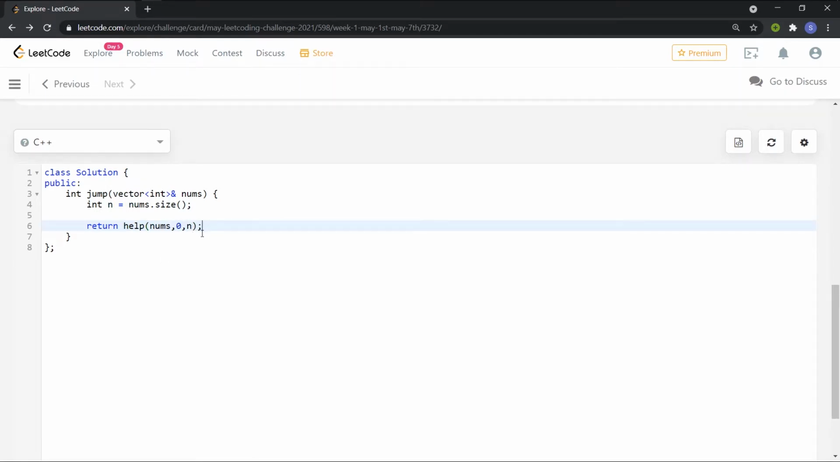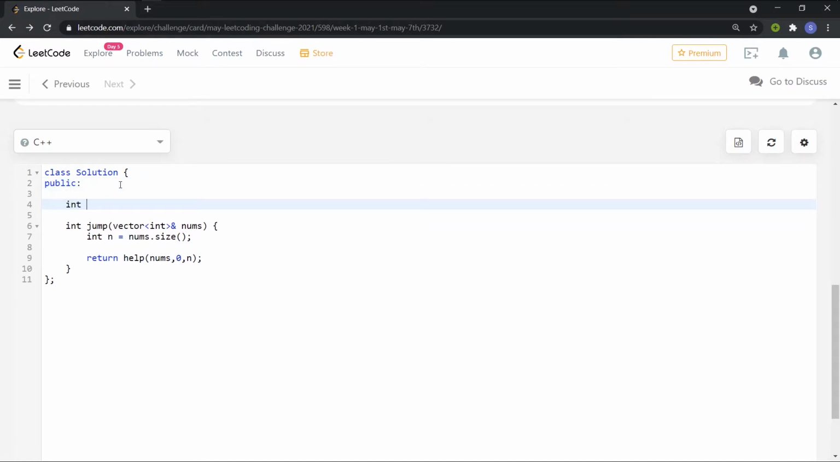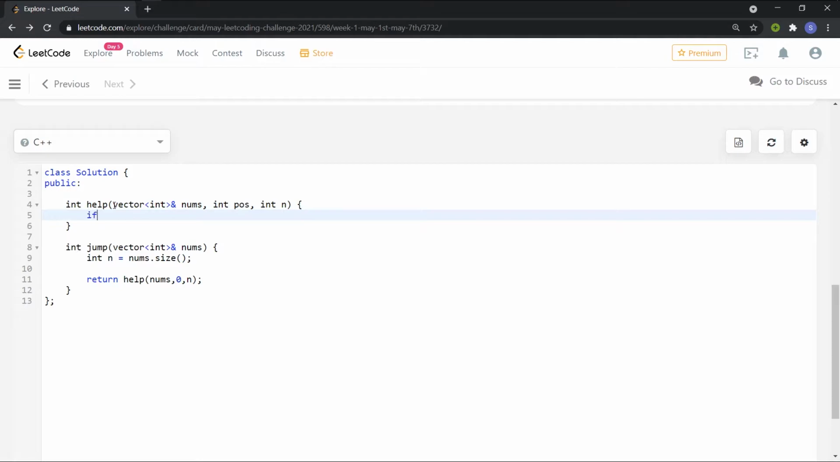This way we will always be certain that we have to reach the n minus 1th index, as asked in the question. So let's define the recursive function. So int help, vector int nums, int position, that is the current position we are at, and the length. What we need to make sure is that I'll be writing the base condition. Whenever you are writing code for recursion, you write the base condition. You also write the condition where the inputs are invalid. So let me write first when the inputs are invalid.